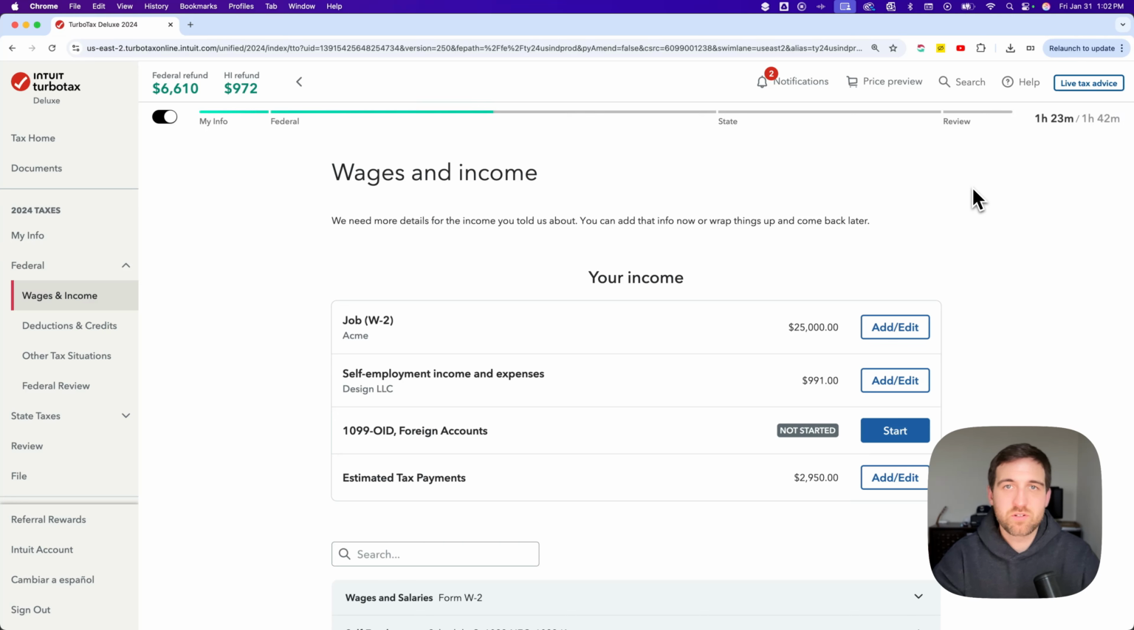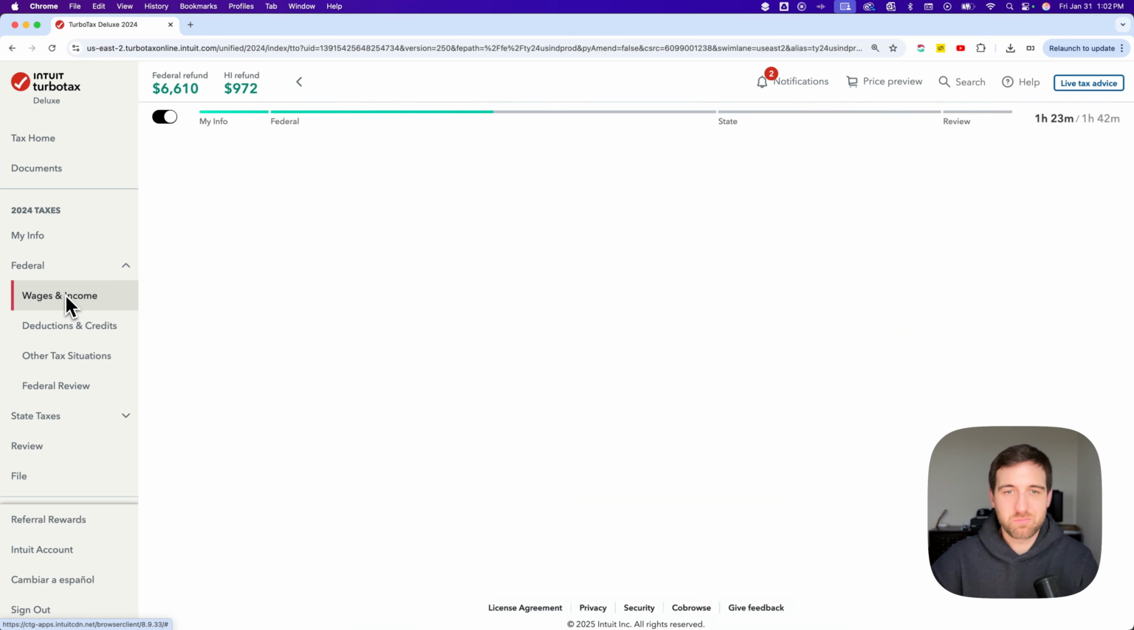How do you add another W-2 in TurboTax? Whether this is a second W-2 for yourself or maybe it's your spouse's W-2, this is how you can do that. On the left-hand side, as you're going through your taxes, you're going to see federal and state. If you're adding in income, obviously start with federal, go to wages and income, and then it's going to load your page here where you see the W-2 that you currently have.